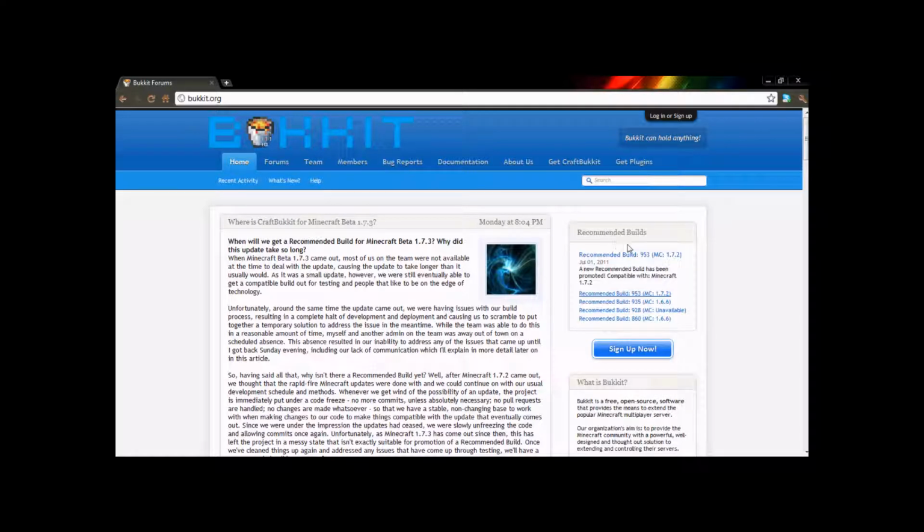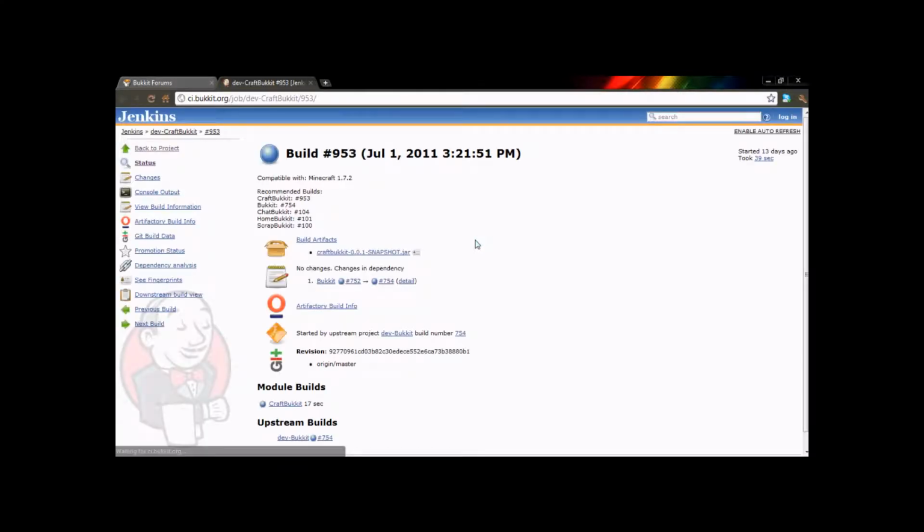There we go. So, recommended build 953. You click it and it'll take you to this page. Make sure you get CraftBukkit. Don't get Bukkit or anything like that. I think it's for plugin developers. Anyway, go under build artifacts and get CraftBukkit snapshot.